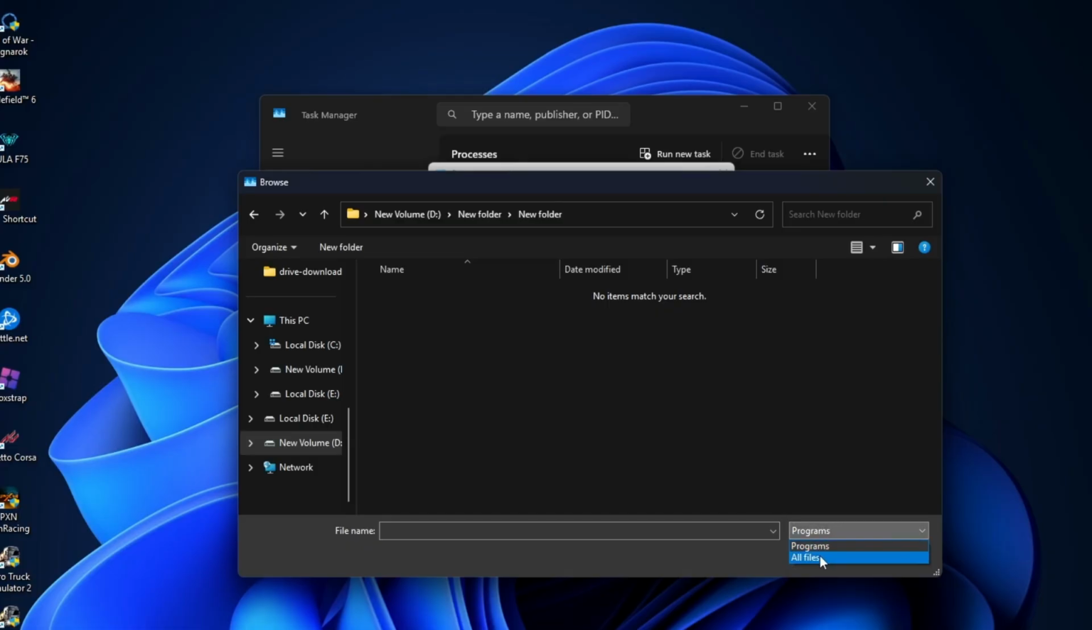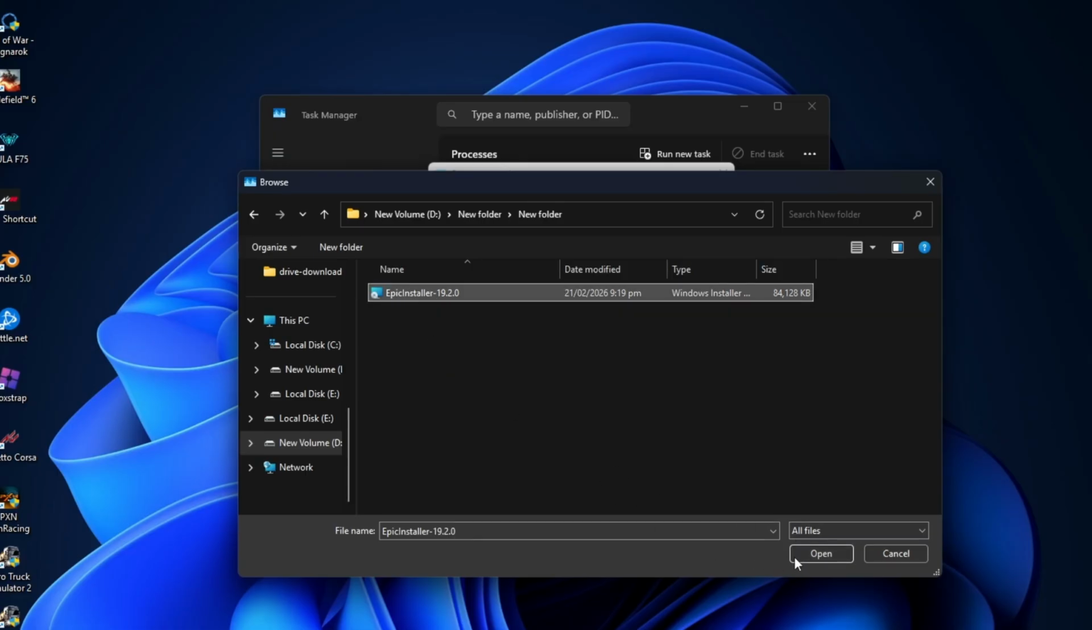Change the file type from Programs to All Files. This will allow you to see the setup file. Select it and click Open.